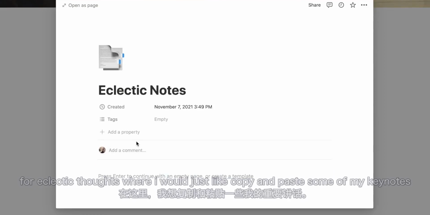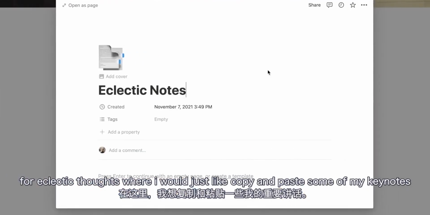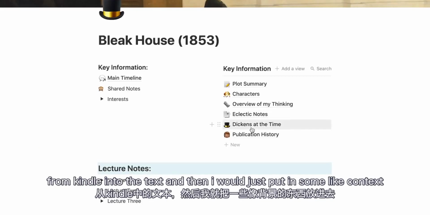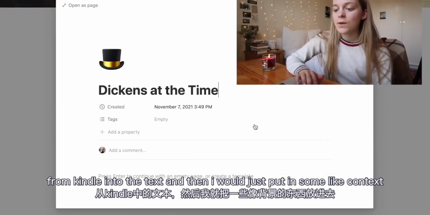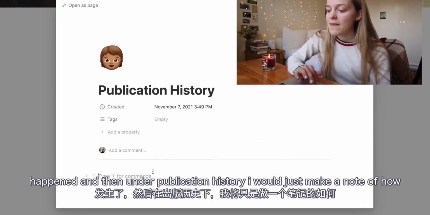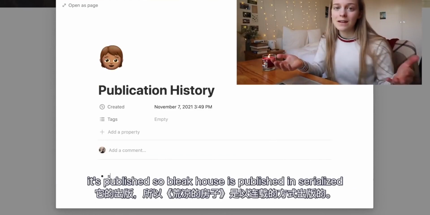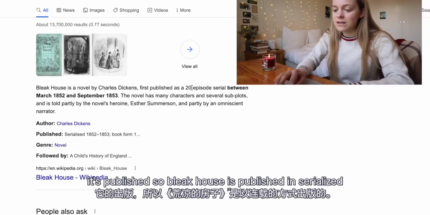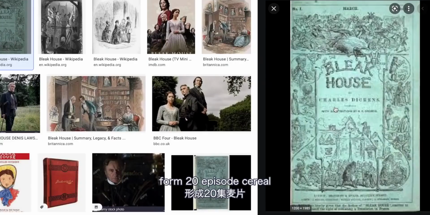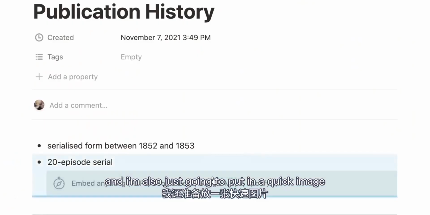And there is also a place for eclectic thoughts where I will copy and paste some of my key notes from Kindle into the text. And then I would put in some context about Dickens at the time, if there was anything particularly significant that happened. And then under publication history, I would make a note of how it's published. So Bleak House is published in serialized form, a 20 episode serial, and I'm also just going to put in a quick image.